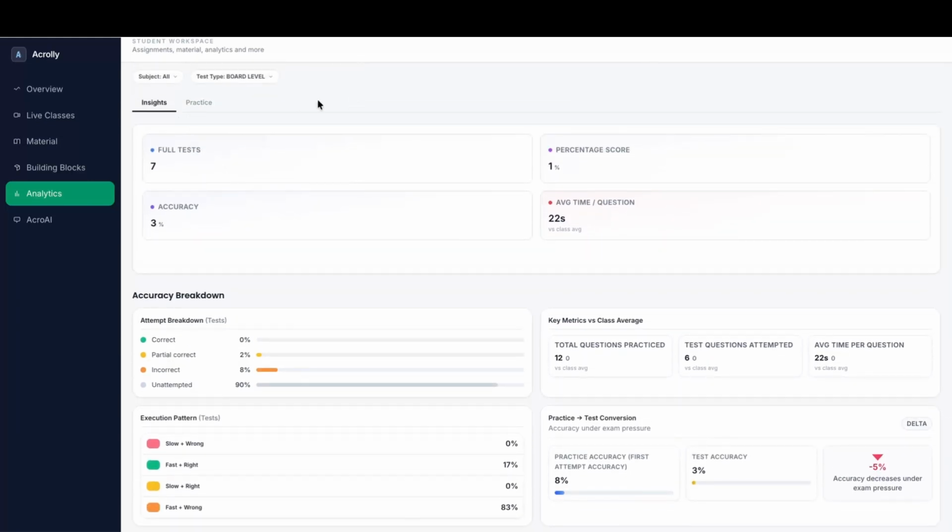Now you can see two tabs over here, the Insights tab and the Practice tab. The Insights tab has the entire test performance summary and diagnosis, while the Practice tab is in charge of tracking the student efforts. Let us focus on the Insights tab for now. Over here, the first thing you'll see is a high-level performance snapshot. This includes number of tests taken, percentage score, accuracy, and the average time per question. This gives an instant sense of the overall performance.